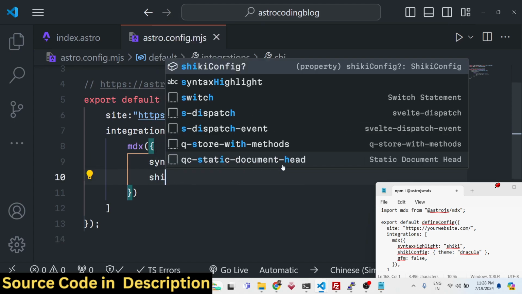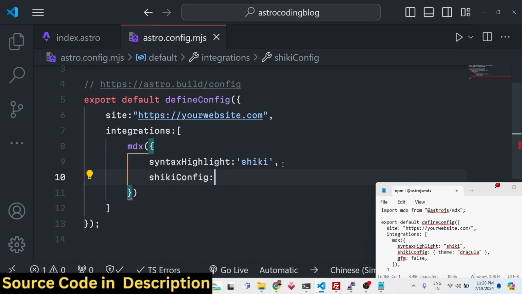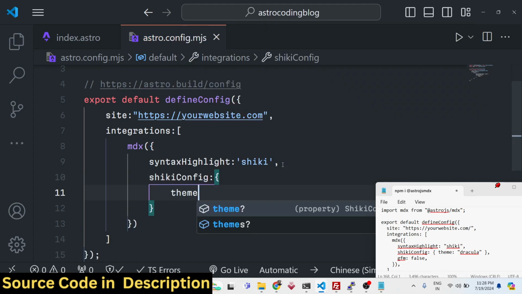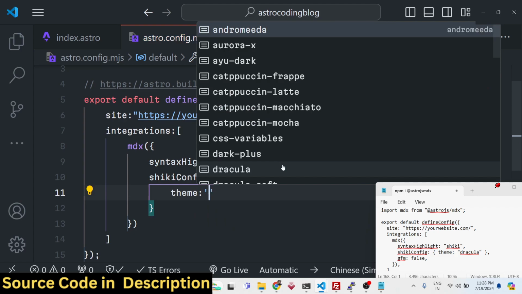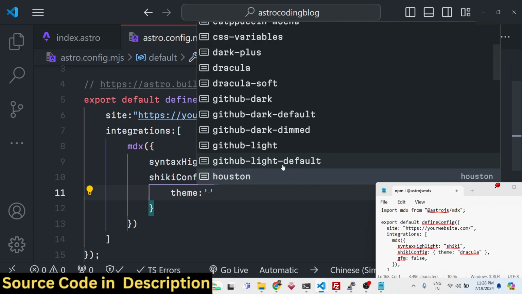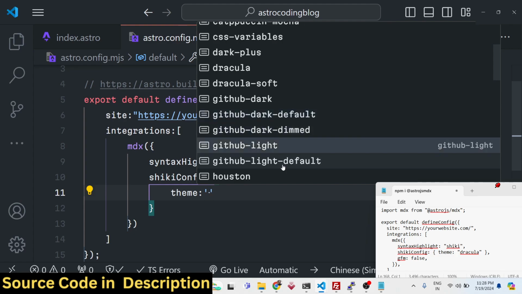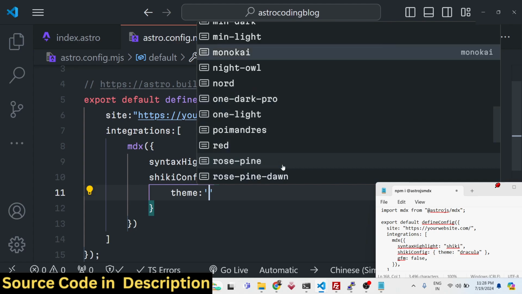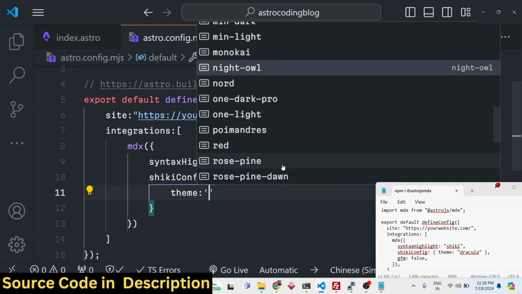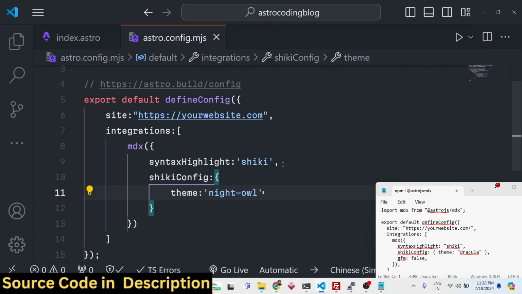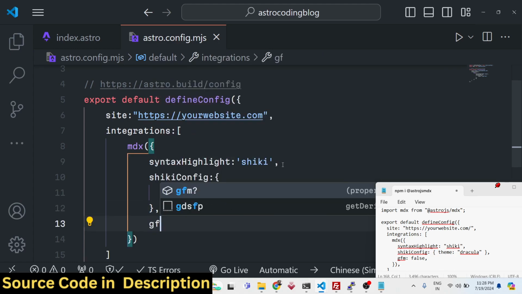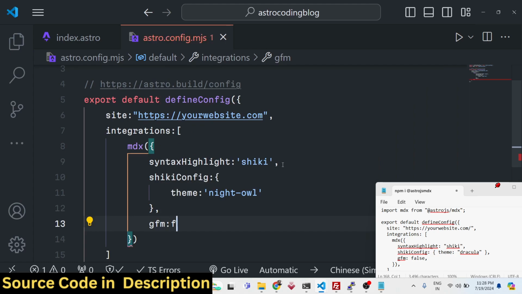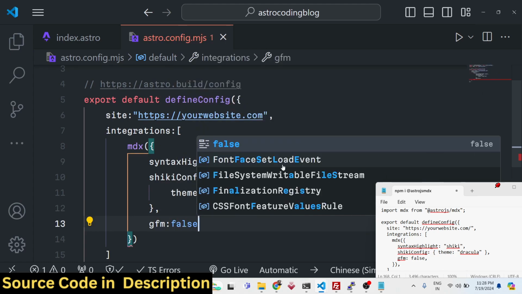And then the second option is shikiConfig. Inside this is also an option, and here you need to provide a theme. In the drop down you can see various themes out there: GitHub Dark, default, GitHub Light. All these themes are supported. For this, we will be using the Night Owl theme, but you can use any theme of your choice. And then the next option is gfm. This is a Boolean parameter. You need to set it to false. That's all.